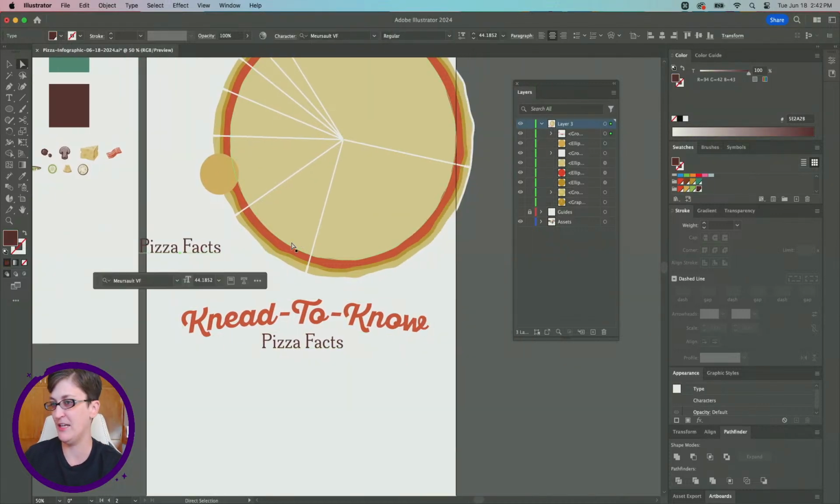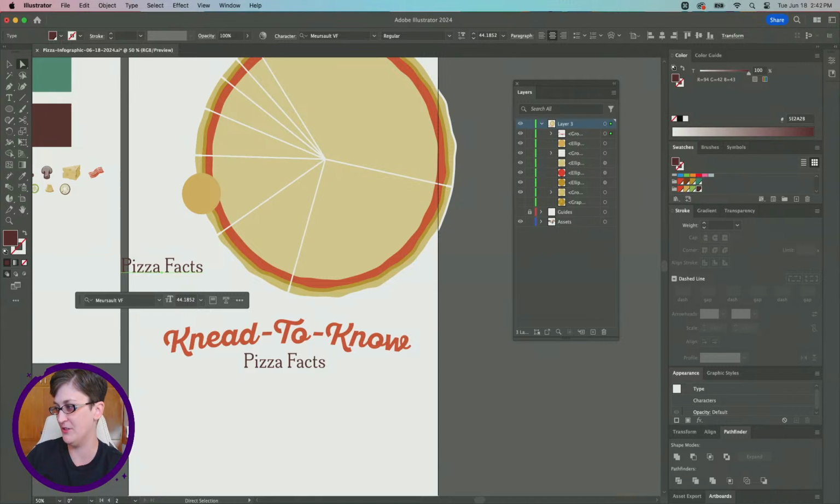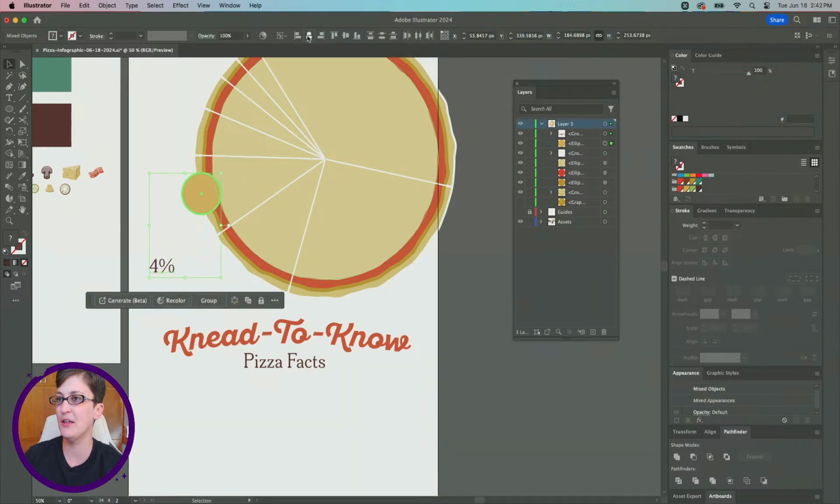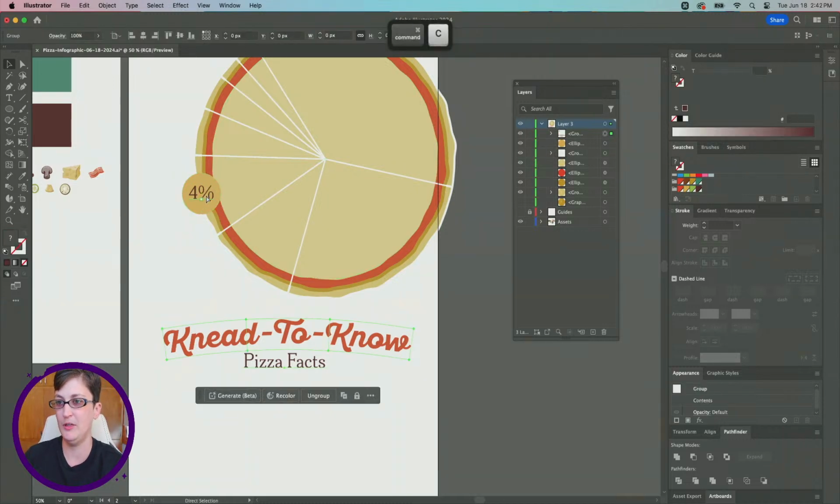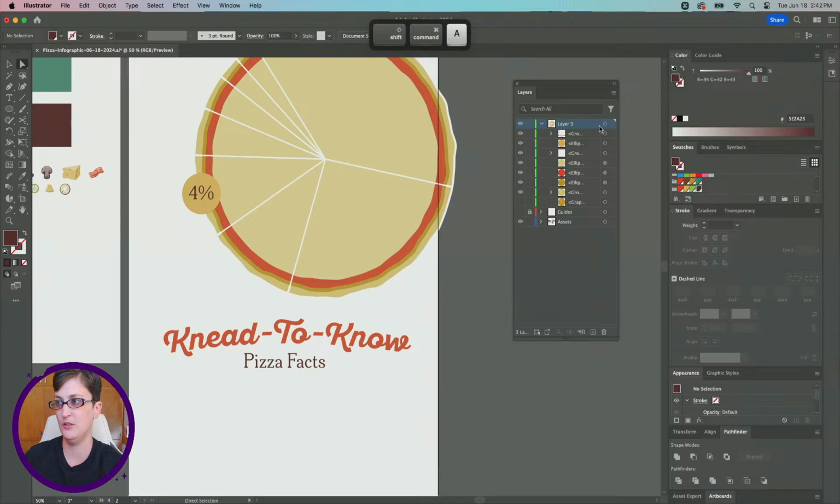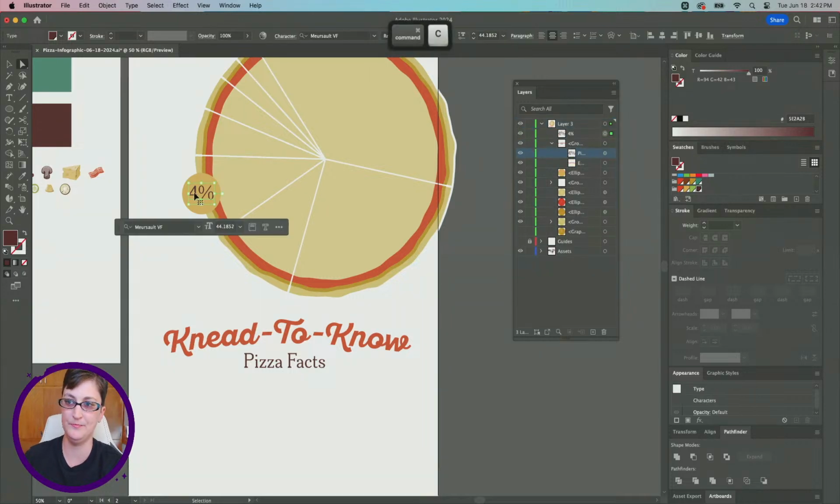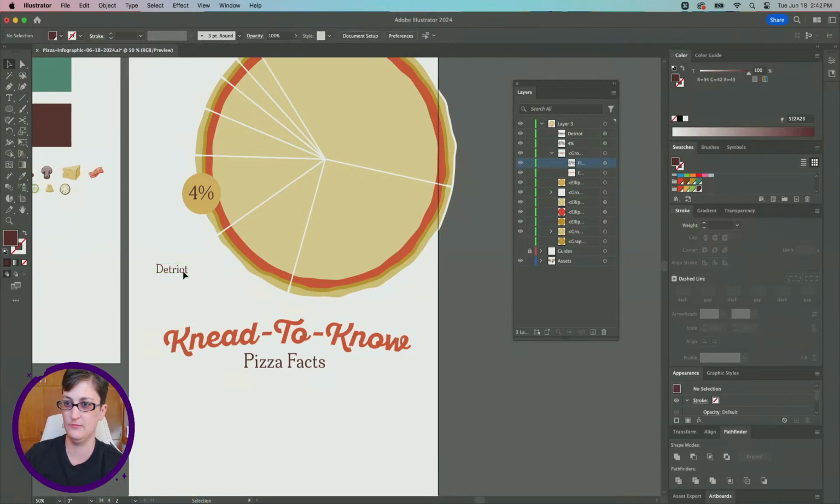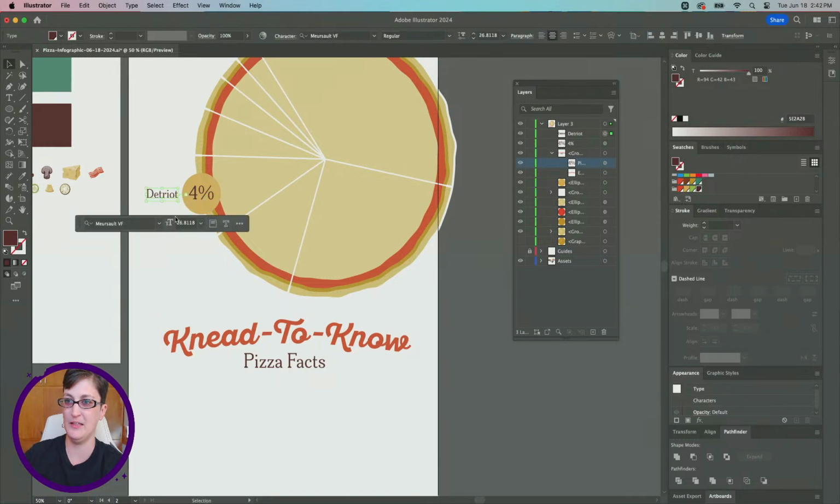I'm gonna take a look at my percentages. Now this is still in order. So we've got New York, Chicago, California, and this is gonna be Detroit. So Detroit is gonna be 4%. We'll put this inside of this little circle or something like that. And then we can say, whoop. Looks like I accidentally put that inside of the group. Do we need to say Detroit style, or can we just say Detroit? There we go.